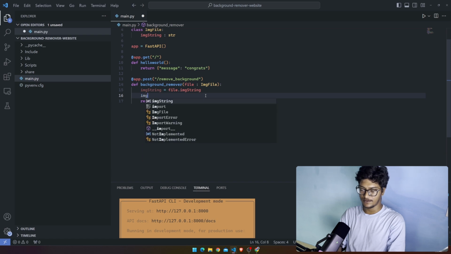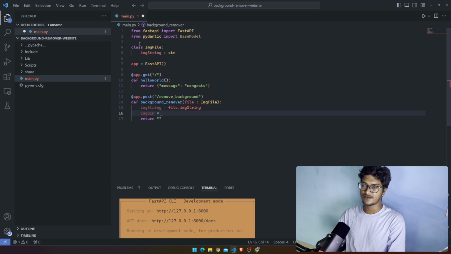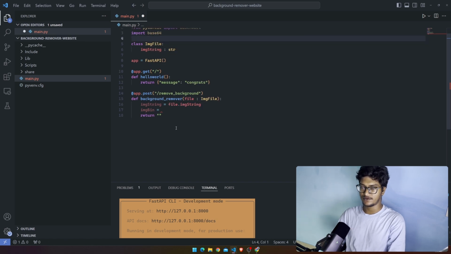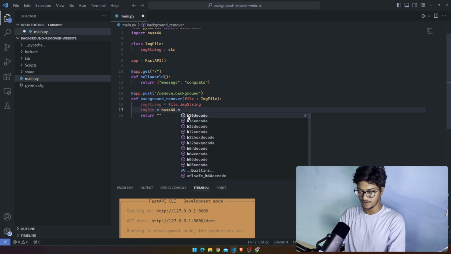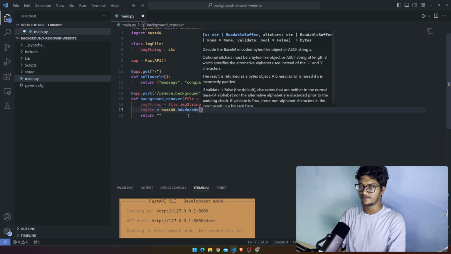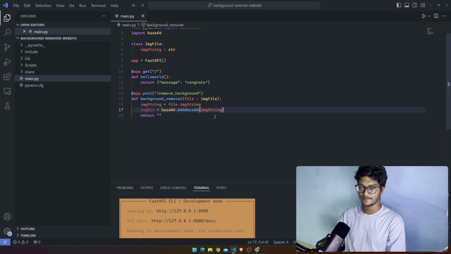That would be image binary, bytes, whatever you like to call it. Then let's first import base64. We'll use this library. So base64.b64decode, and we'll pass it our image string. Cool. Now we are done with this.